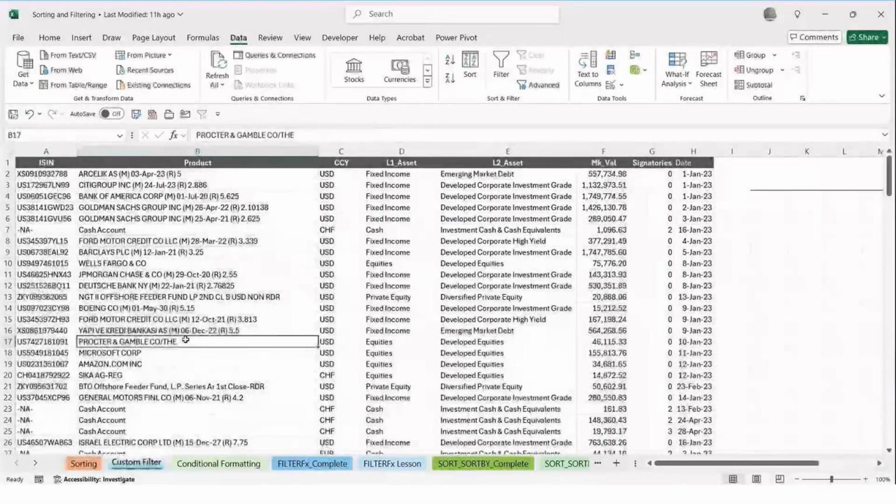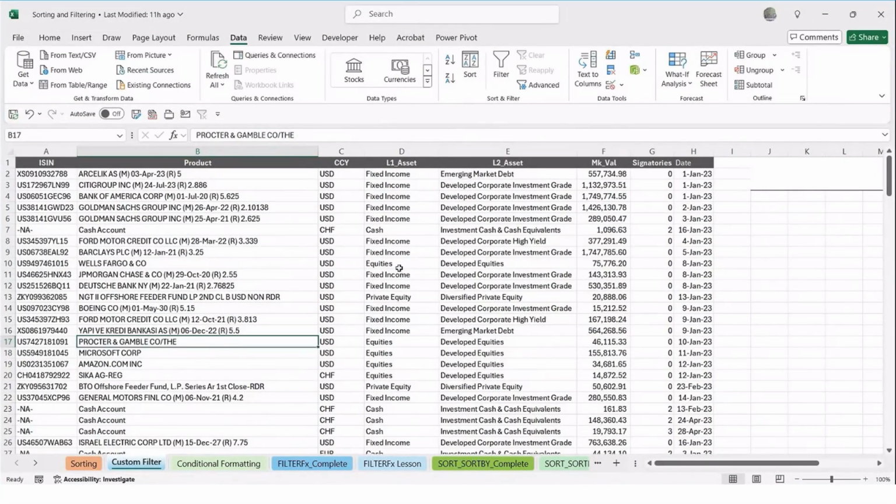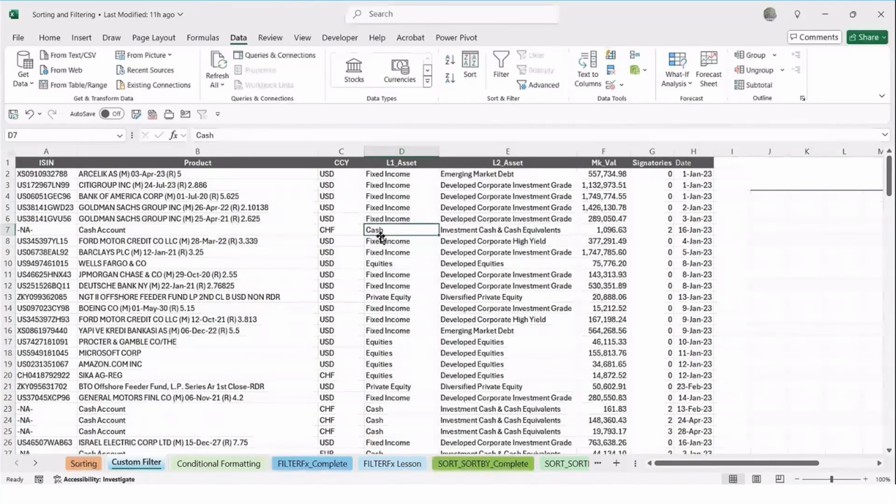Let's go ahead and first define what a filter is. So the first thing to understand is that a filter just allows you to sort of control what you see and what you don't see. Essentially, we're filtering out certain components. For example, if I only wanted to see all the L1 assets called cash, I can filter out all the rest of them so only the cash shows.